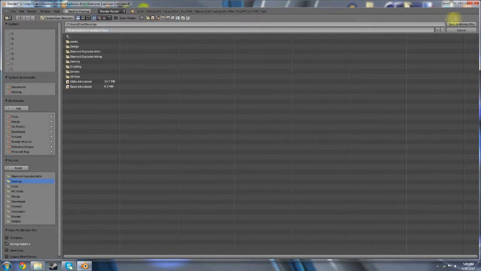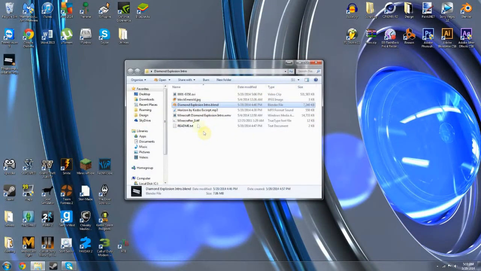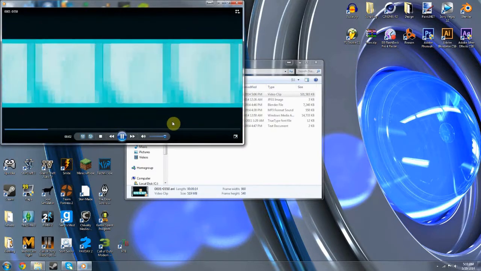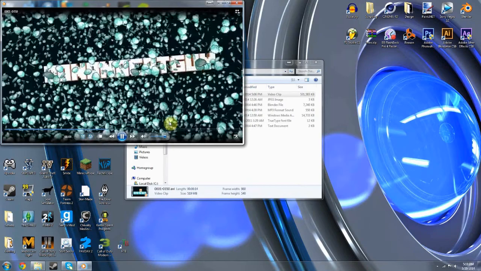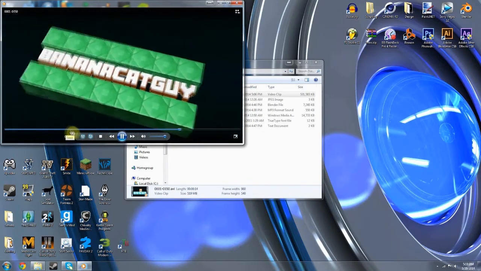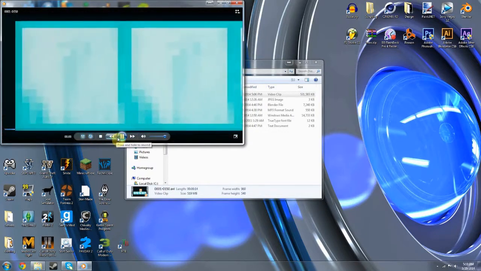Okay, that sounds good. But you'd actually want to type your name in there. Just click Save As Blender File, just in case something went wrong with the render and you have to re-render it. So now I have this file called 00... See, I told you it was like something like that. But you can kind of see when I open it. You can see it goes by, TNT falls, explosion, and it says Banana Cat Guy. And you can see it works just perfectly.